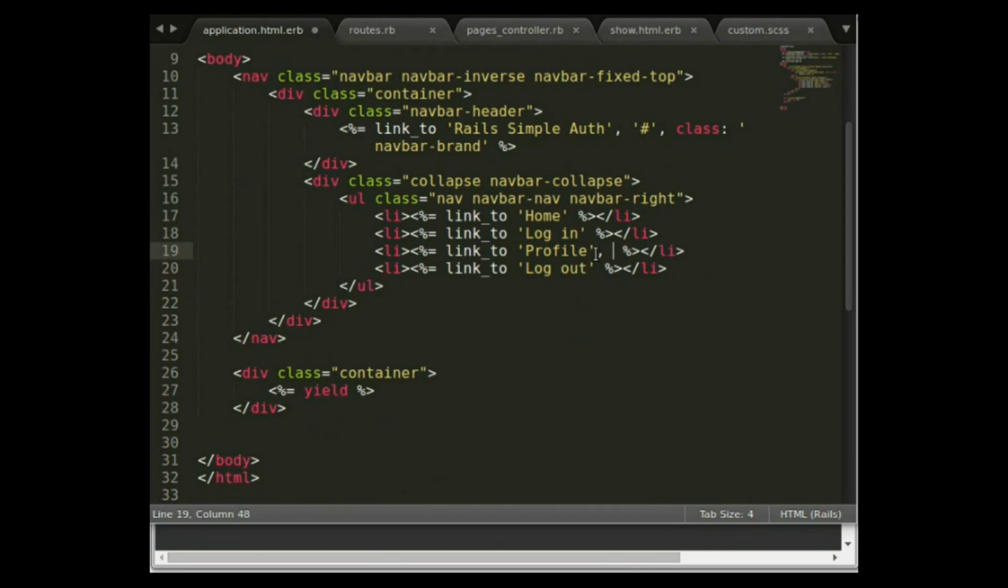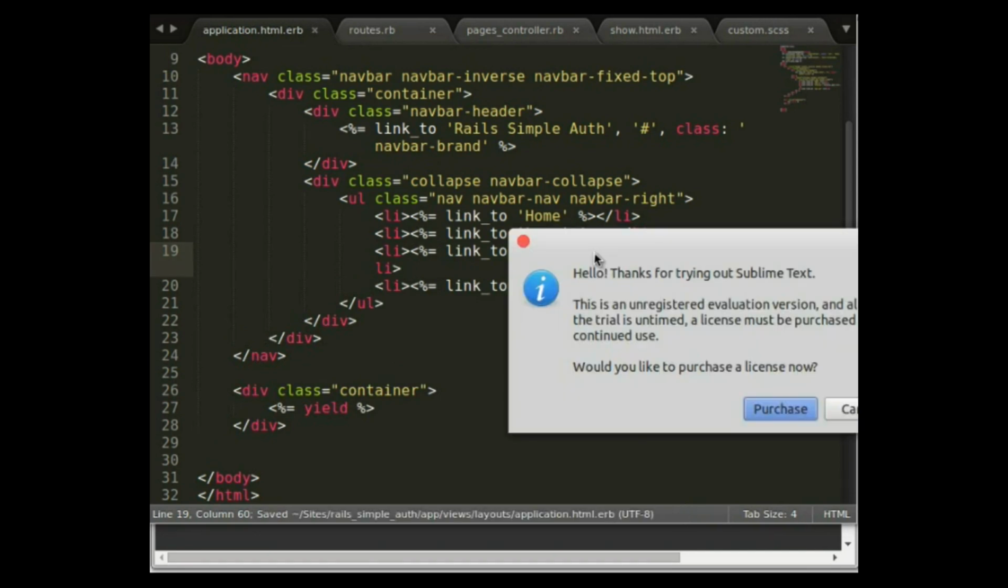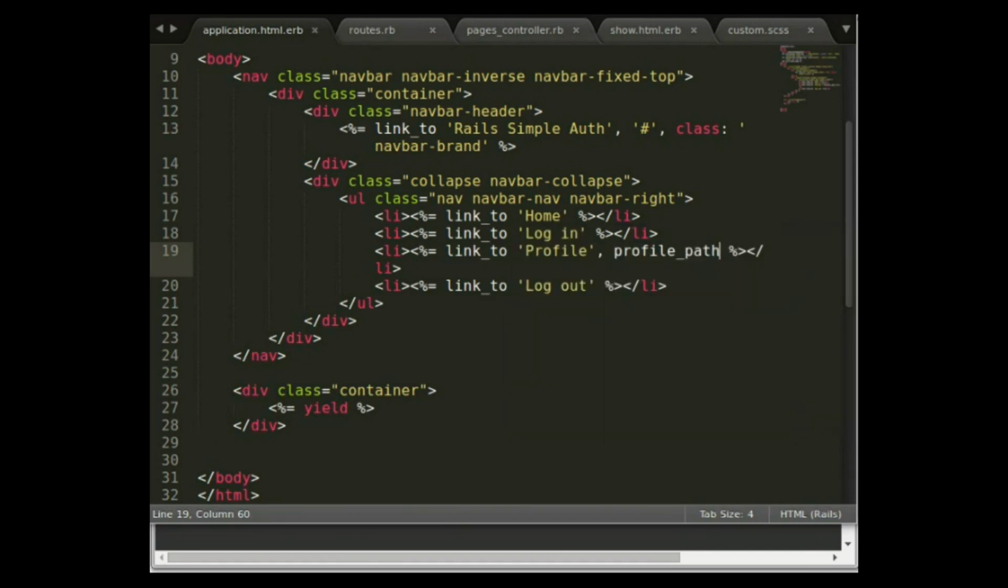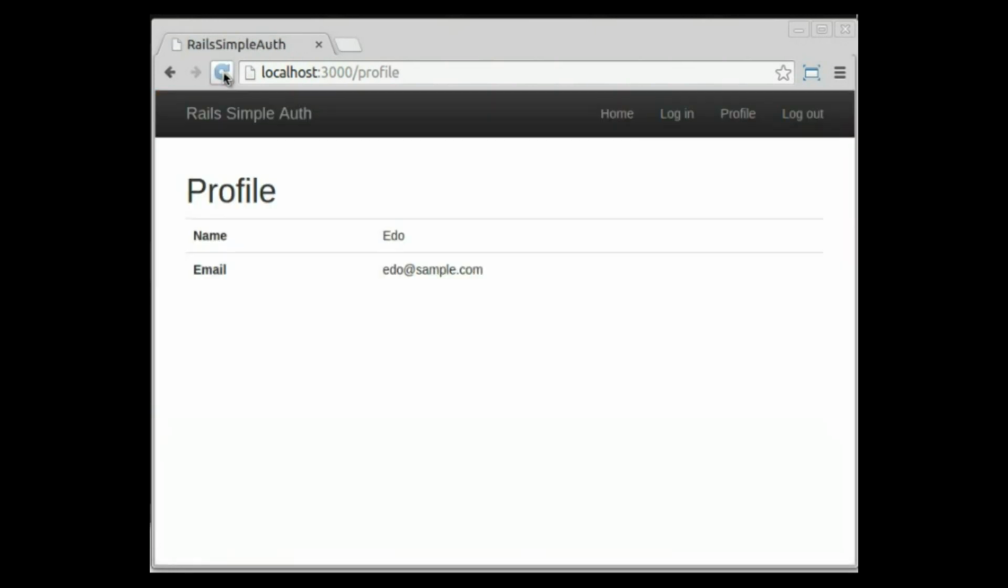Here, profile path, save, and reload the page. Okay, so now we have a table to store user data and also user model to map user data from database to our applications. Let's open up the terminal.